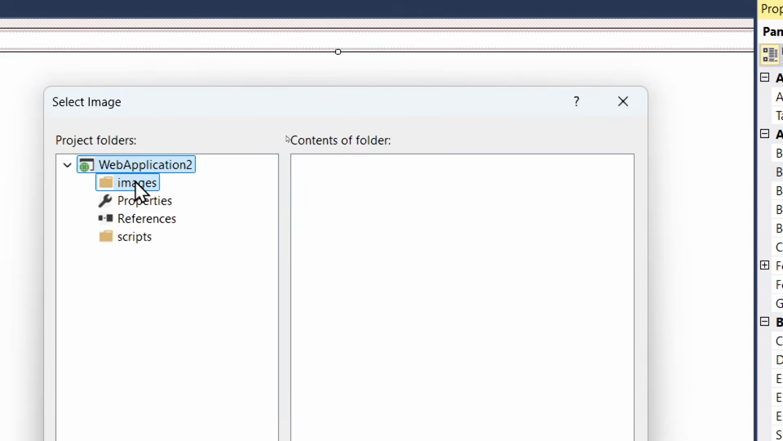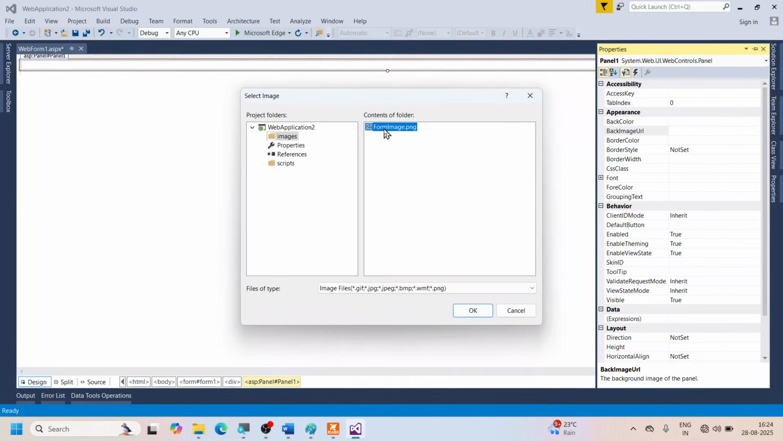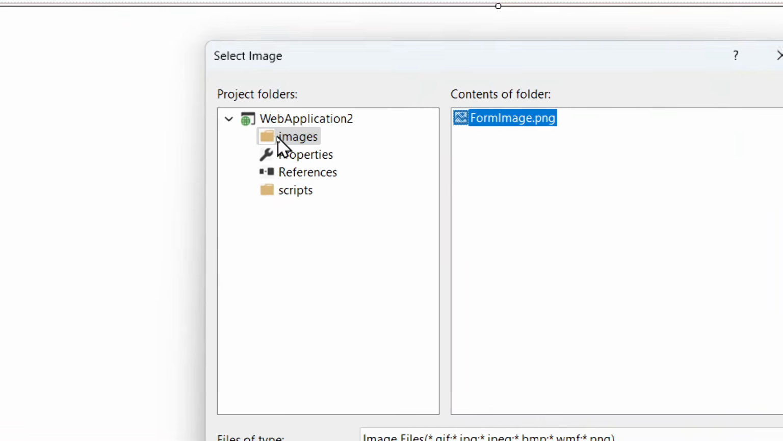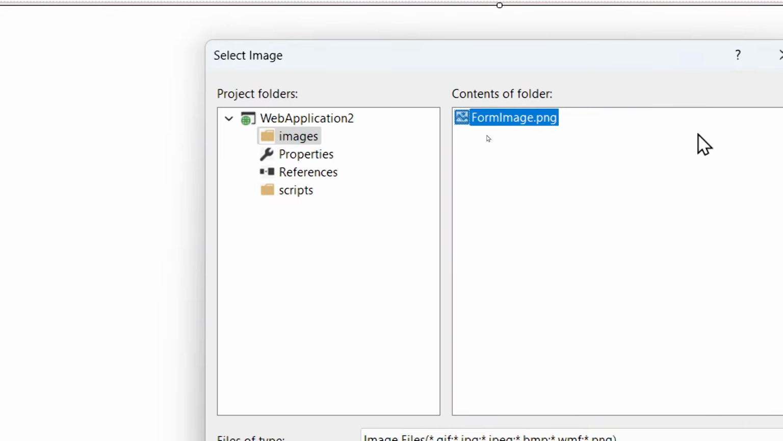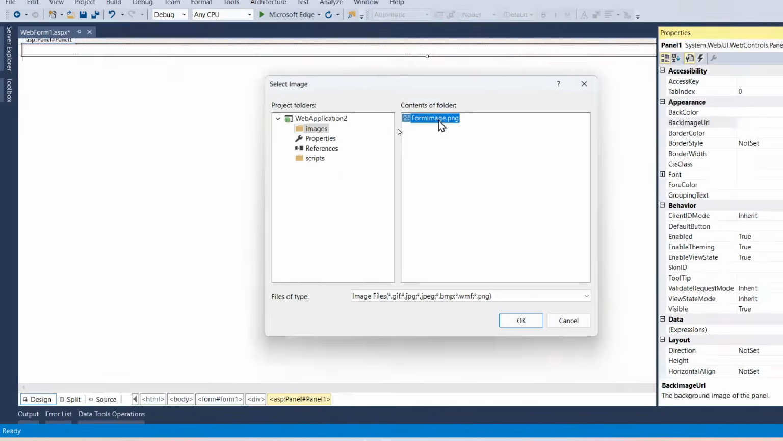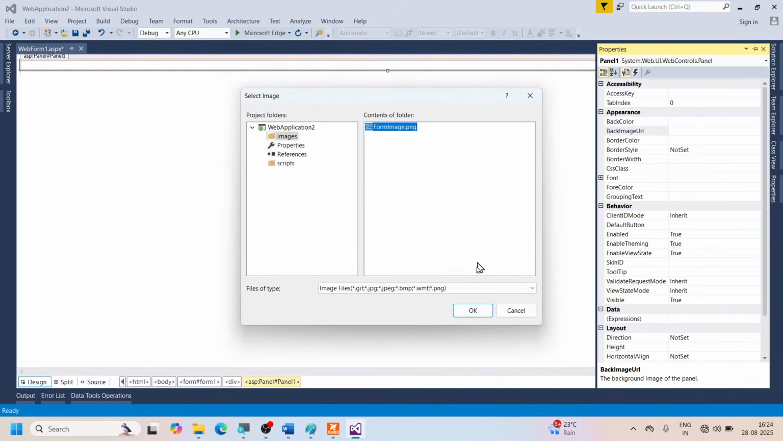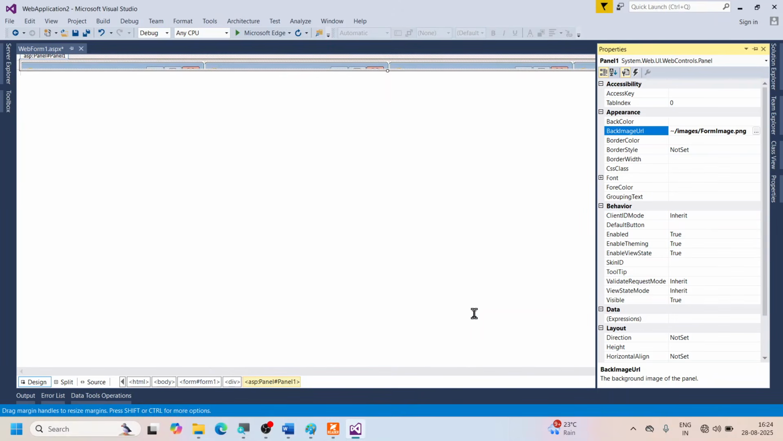So click on this images, and you have this form image, whatever the image that you copied there. So select that image. Under the images, you will find that image. If you have copied it elsewhere, go there and then open it. Click OK, and your image will appear here. Okay, the image has not properly appeared because you have not set the width and height of the panel.